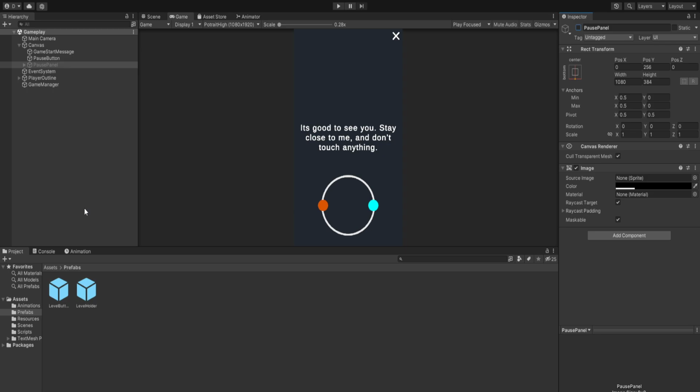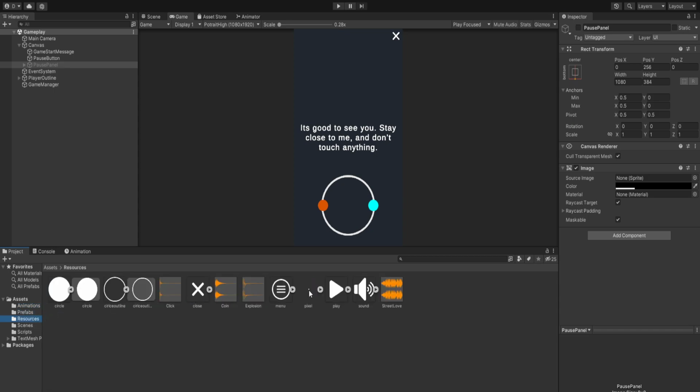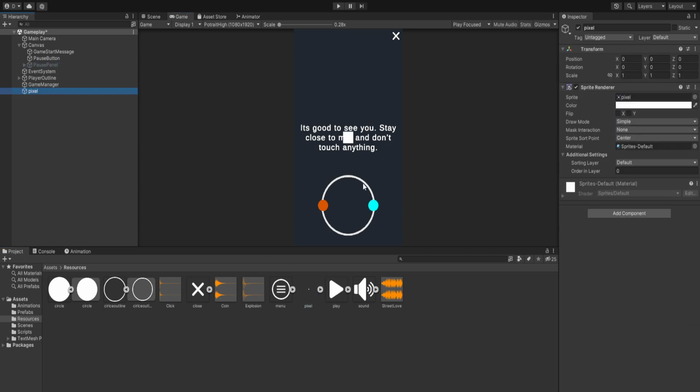So what do we need first? Let's first create a box. For that we'll just use our default pixel, which is 1x1 size, and we are not going to resize it. I mean, we can, but it's already going to resize later.